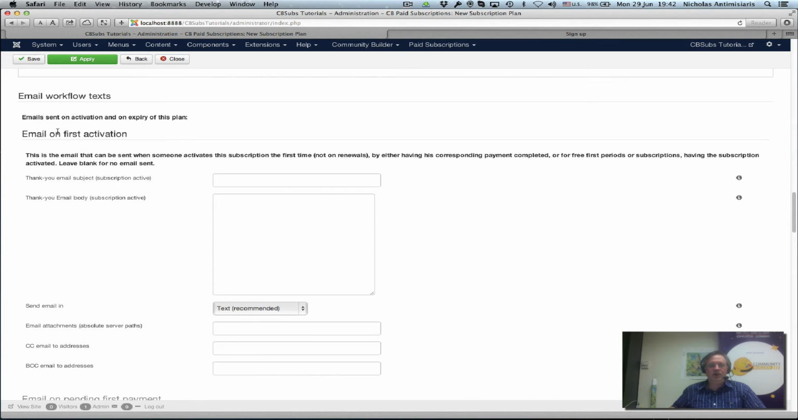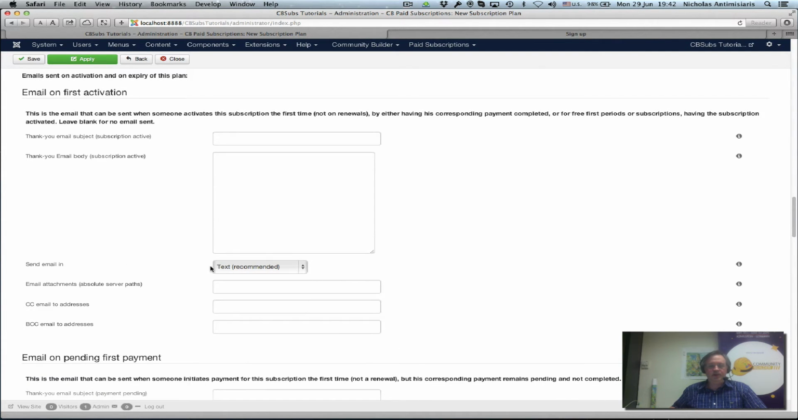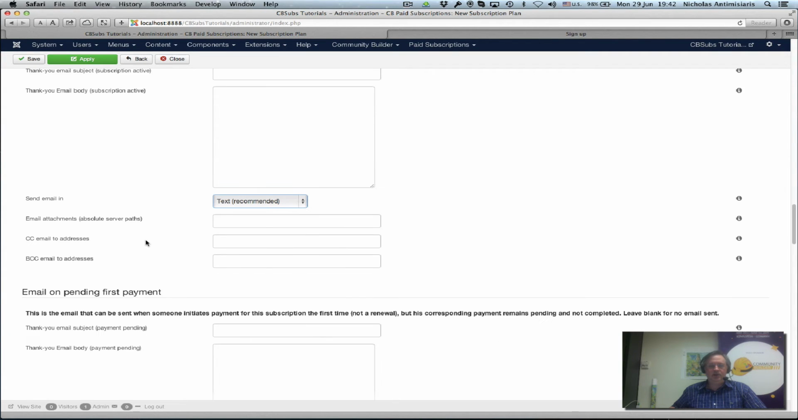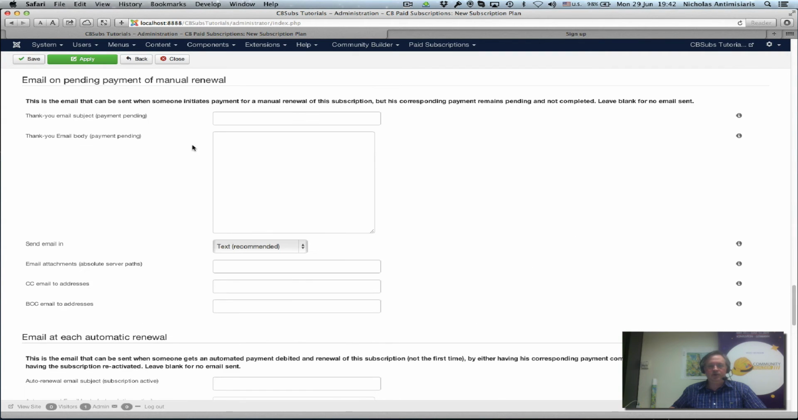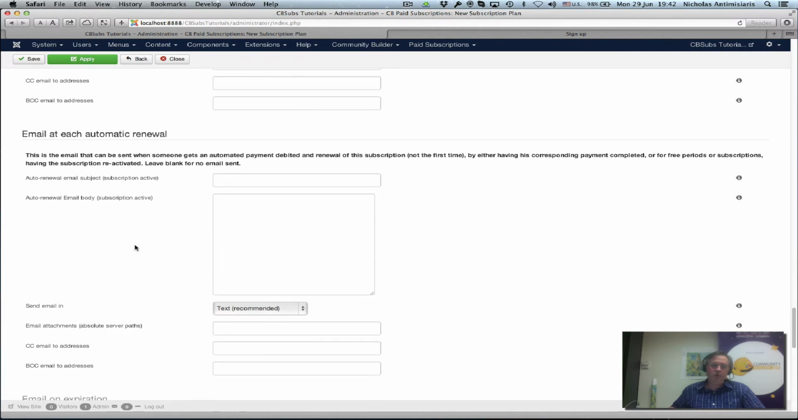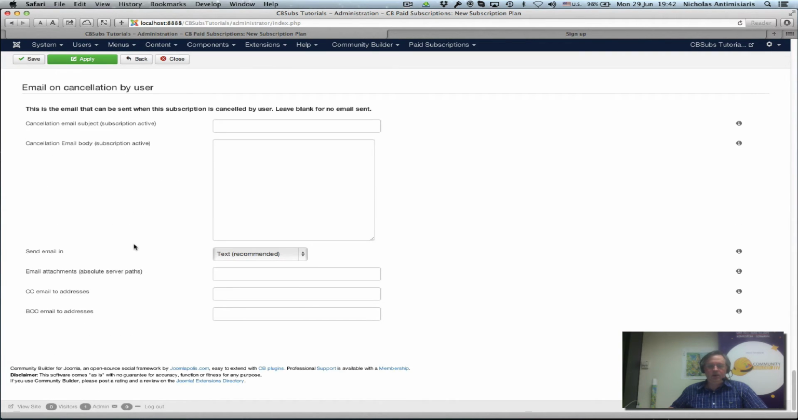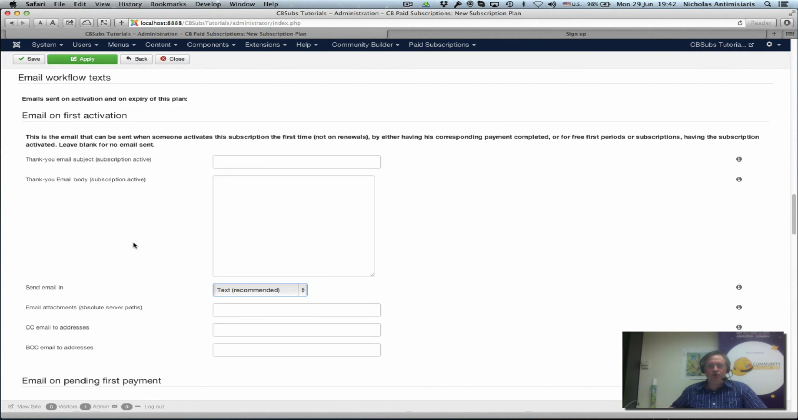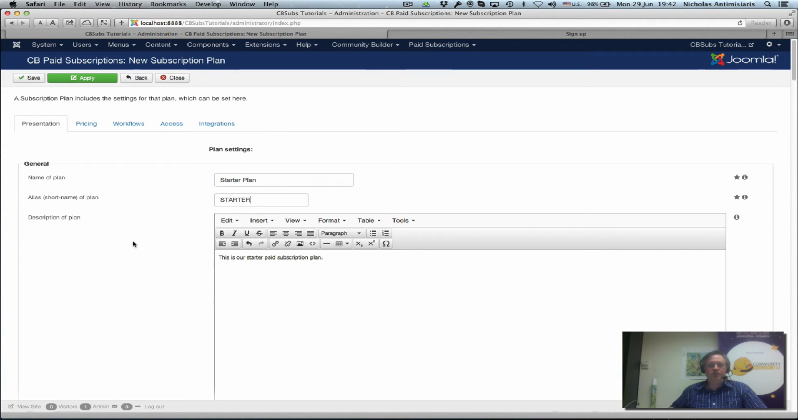There's basically email messages that can be sent and configured. It could be text or HTML. Again, most of this is empty. I'm just going to leave this empty and we'll go back and follow up in a later tutorial. So the presentation plan, we have a short description here. It could have been longer. We could have images here. It's just a Joomla editor here.